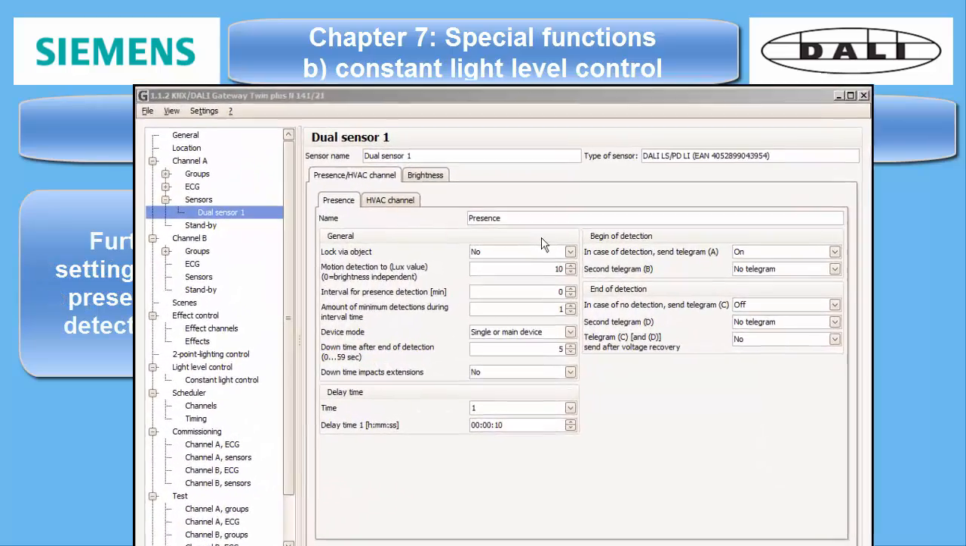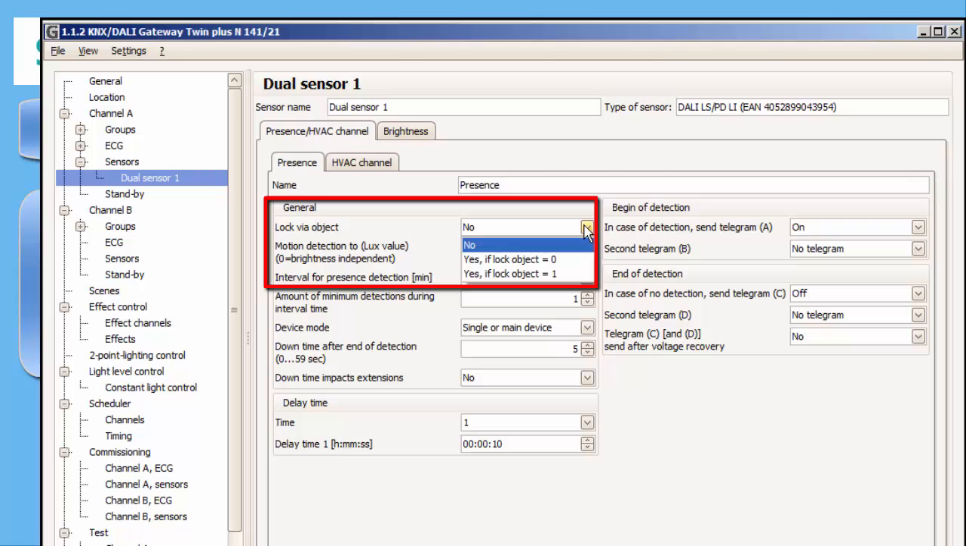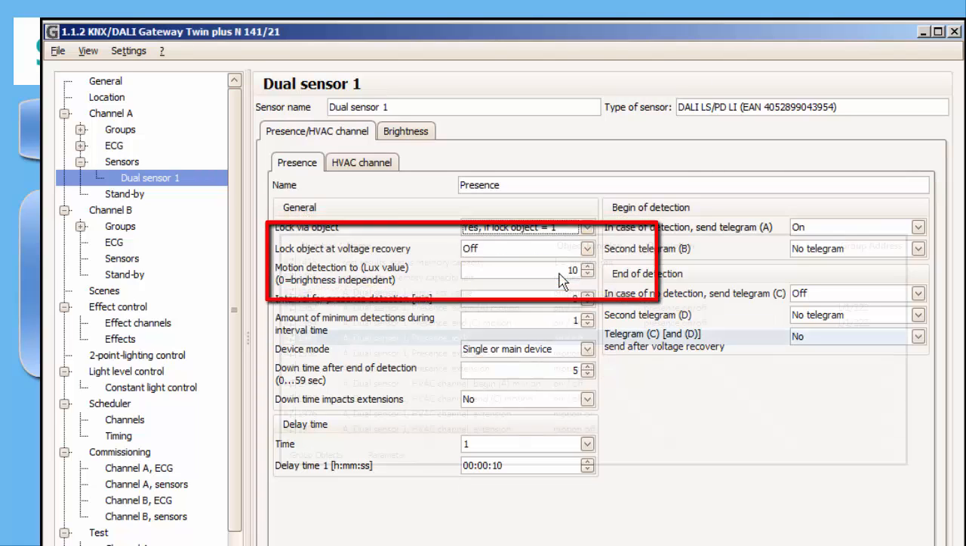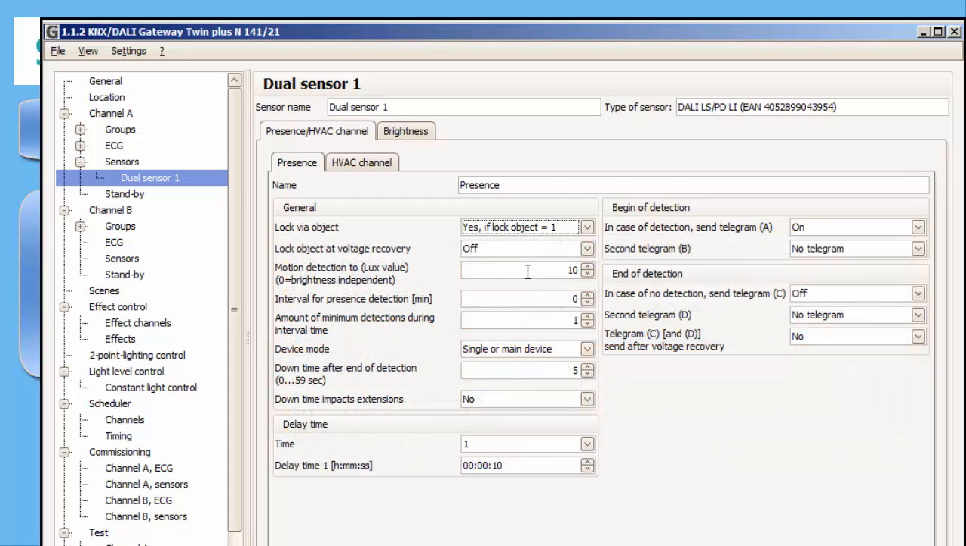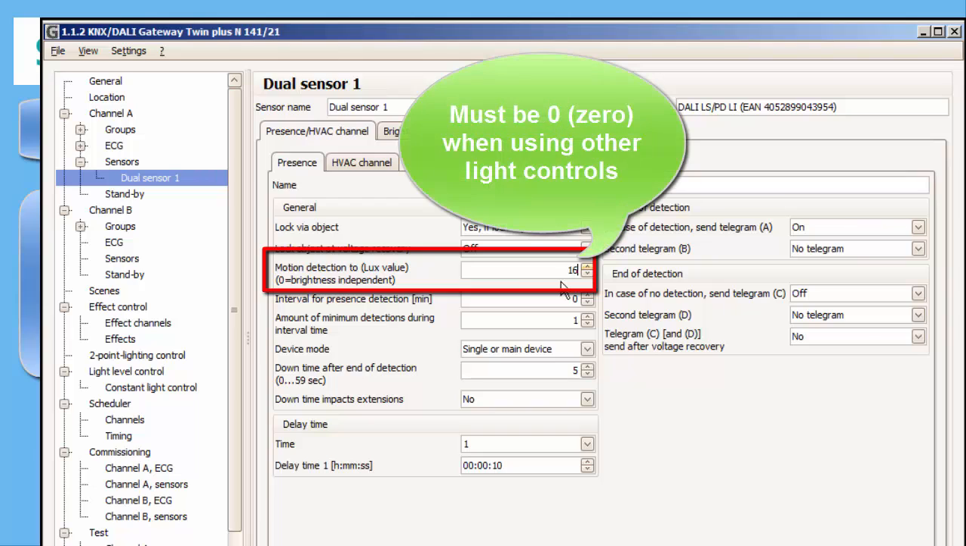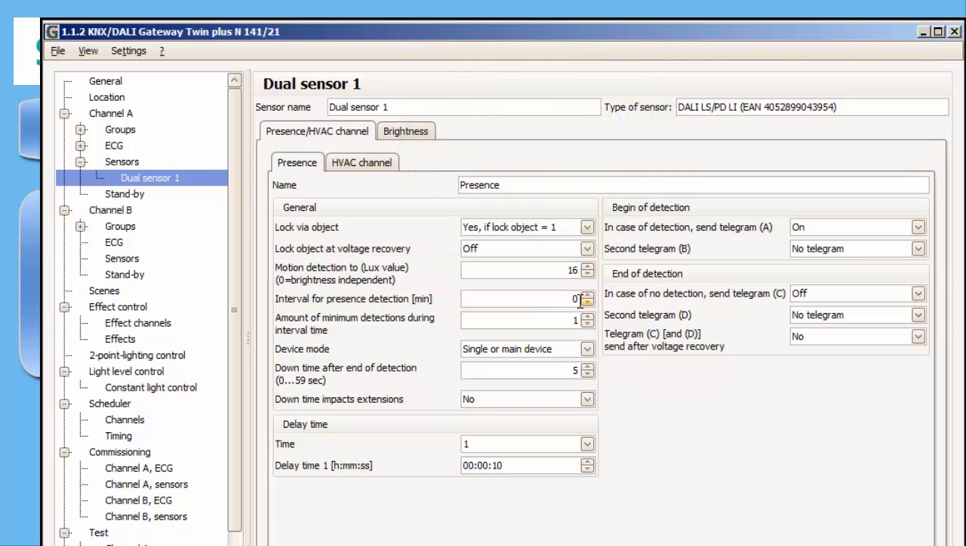Further settings for the presence sensor. You can lock its function by a 1-bit object. This is required if you want to change between day and night operation mode. Then, if the sensor only shall be used for simple on-off control, the detection brightness threshold needs to be defined. In case another light control is to be triggered, make sure that this factor is set to 0.